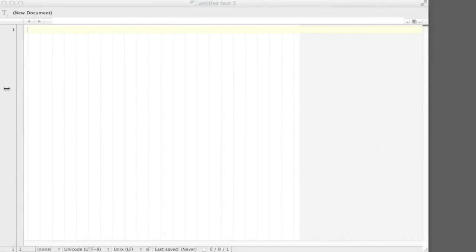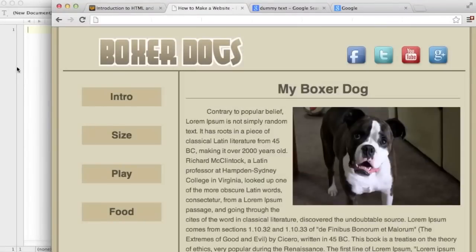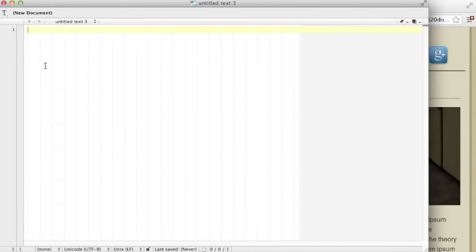Now all you need to do this is use a simple text editor, which is probably already on your computer. But if you don't have one, if you're on a Mac, you want to Google TextWrangler and you can download it for free. And that's what I'm using here. If you're on a PC, you want to get Notepad++. But for Mac, you probably already have TextEdit, and for Windows, you already have Notepad.